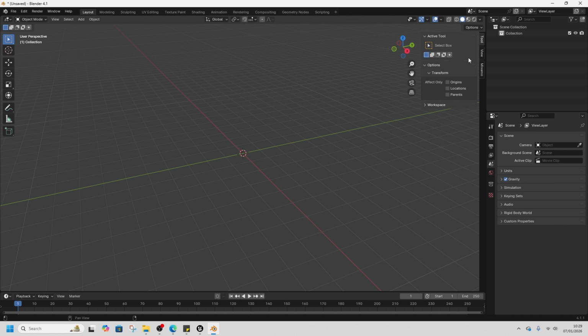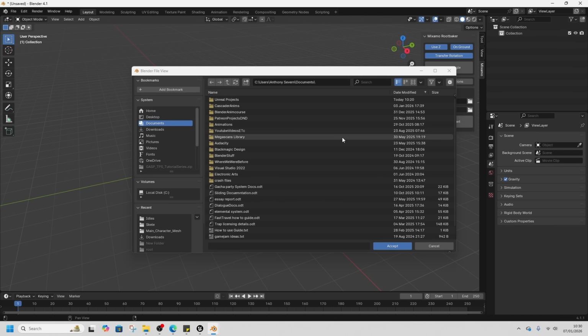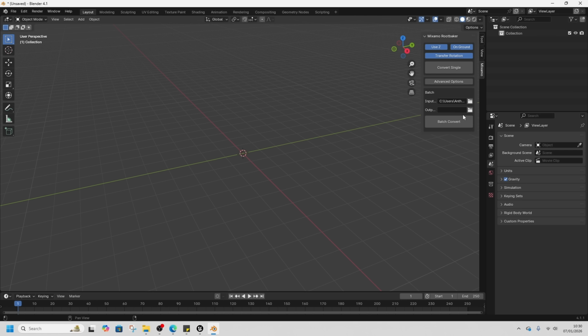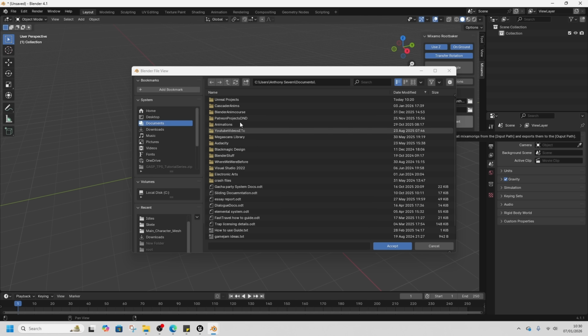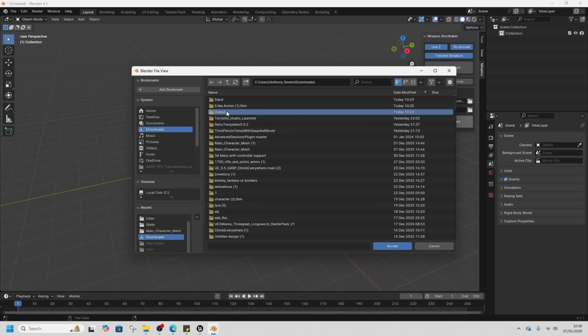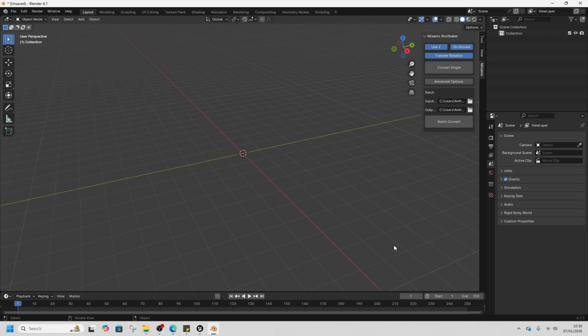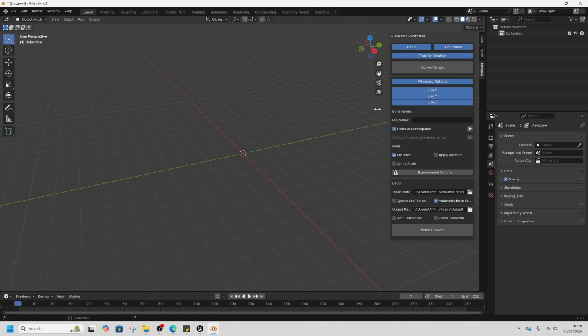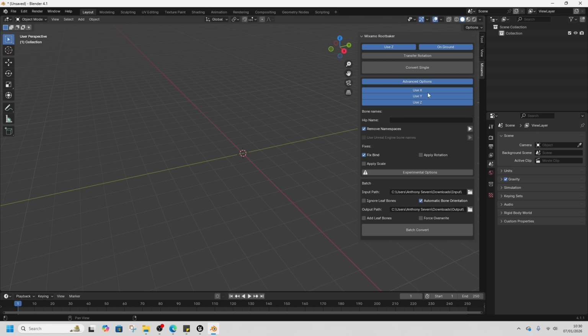From there, I'm going to drag out this little box and find the Mixamo part, and then the input folder will be the input folder that we created. Select accept, and the output folder will be our output folder that we created as well. And then in advanced options, I'm going to untick apply rotation and transfer rotation at the top as well. And then we're going to click batch convert.